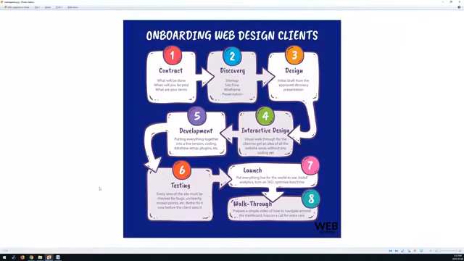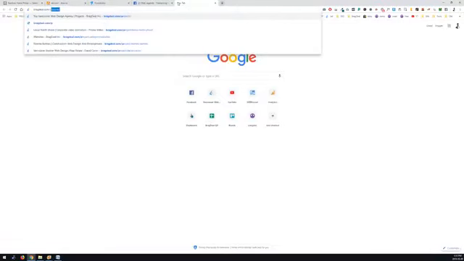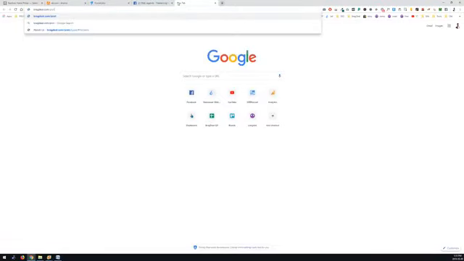Let me see here. So where's the website? Okay, interactive design. I'm going to see if I remember this. Regular.com/prototype.